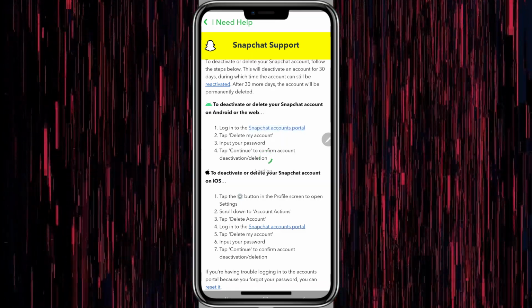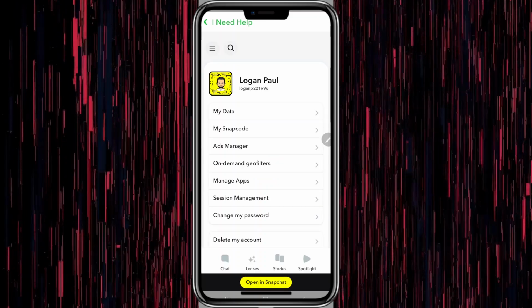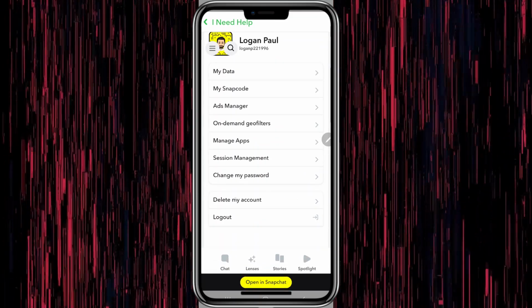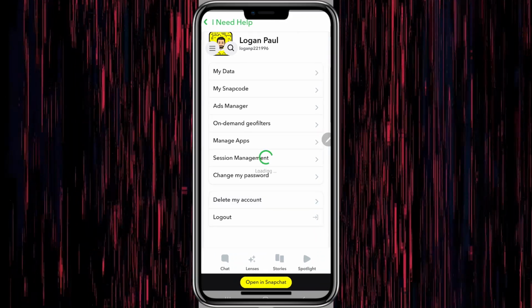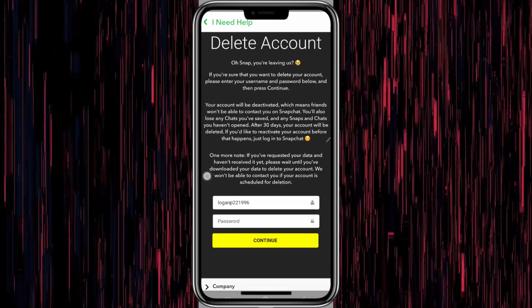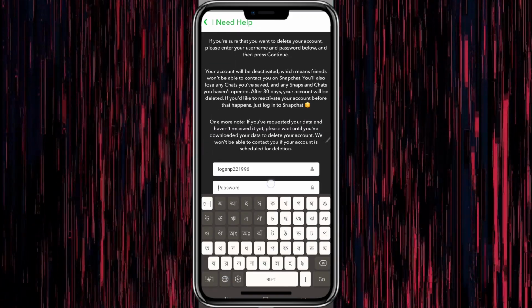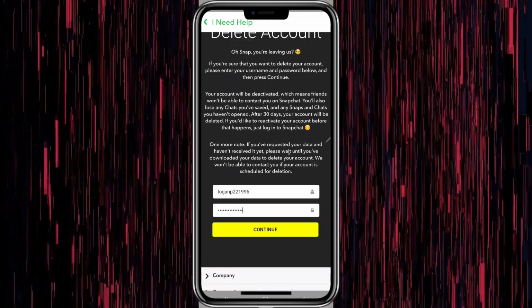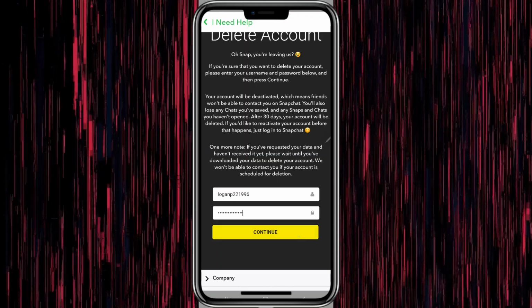After clicking on this, you may have to log in to your Snapchat account. Then you will land on a page just like this. After landing on this page, you can see here is an option called logout and delete my account. You have to click on this option, delete my account. To deactivate your Snapchat account temporarily, you have to put your password here. I'm doing mine. Okay, just like this. Then here you can see the trick: after doing this, you have to click on continue.